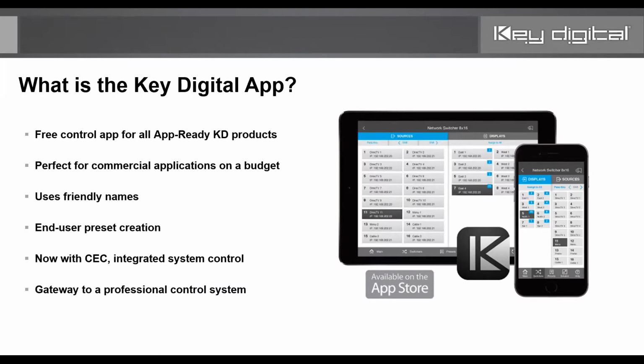It's great for commercial applications on a budget, with user-friendly names, end user presets, and CEC integration. This is kind of our stepping stone, a gateway to a professional control system. The KD app is the entry-level version, something you would give to a client to use, and we'll show you some examples and get them into a larger control system as it goes along. There is control on the KD app, but I hate saying the word limited, so it would be basic control. And then Compass Control is one of our other systems that would go a little more elaborate.